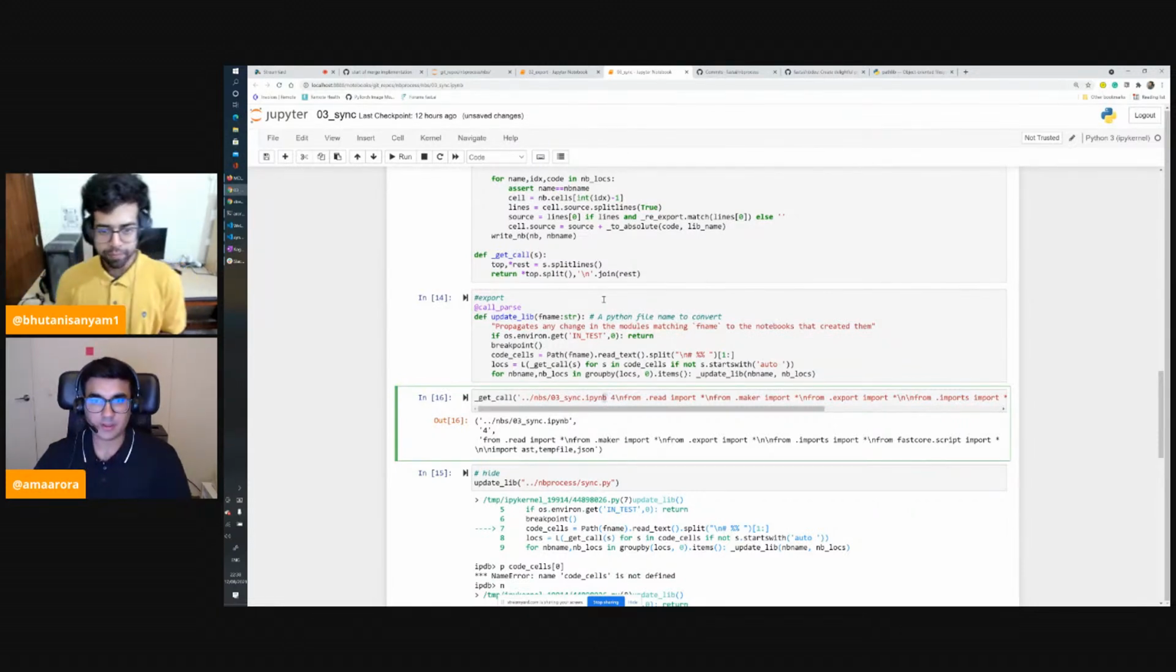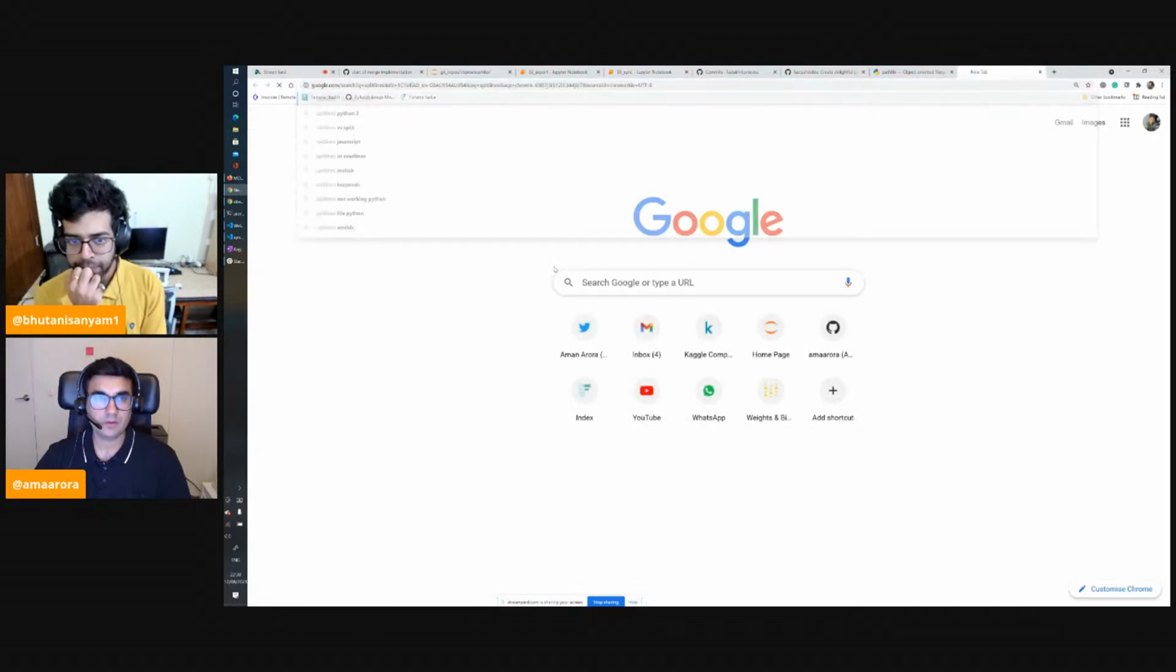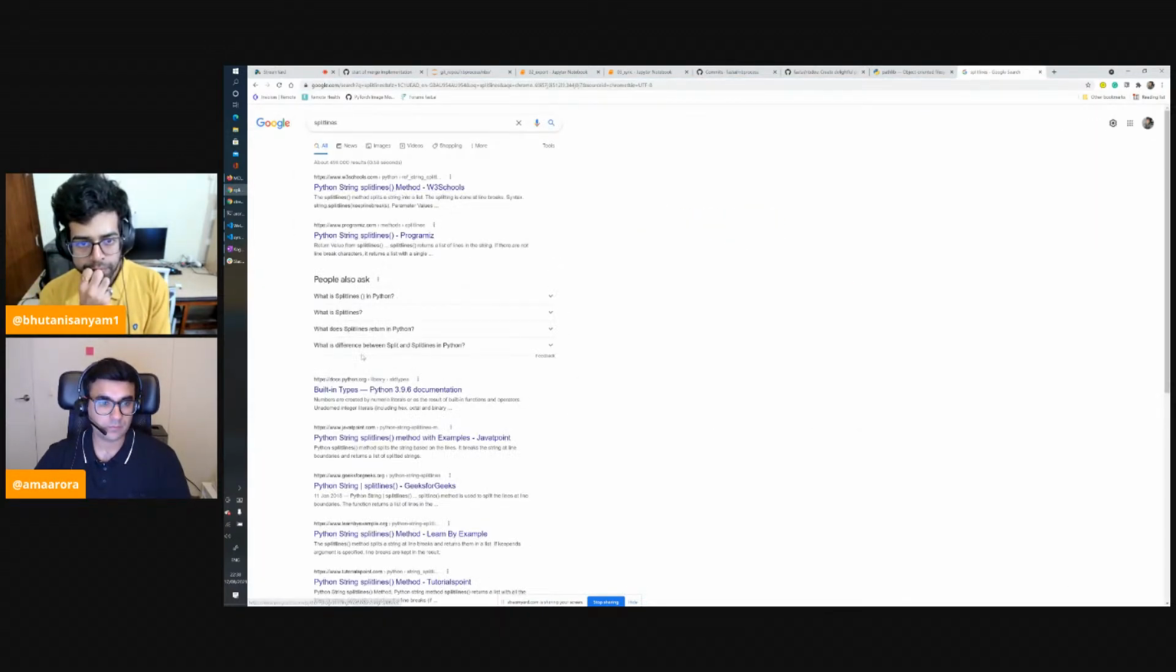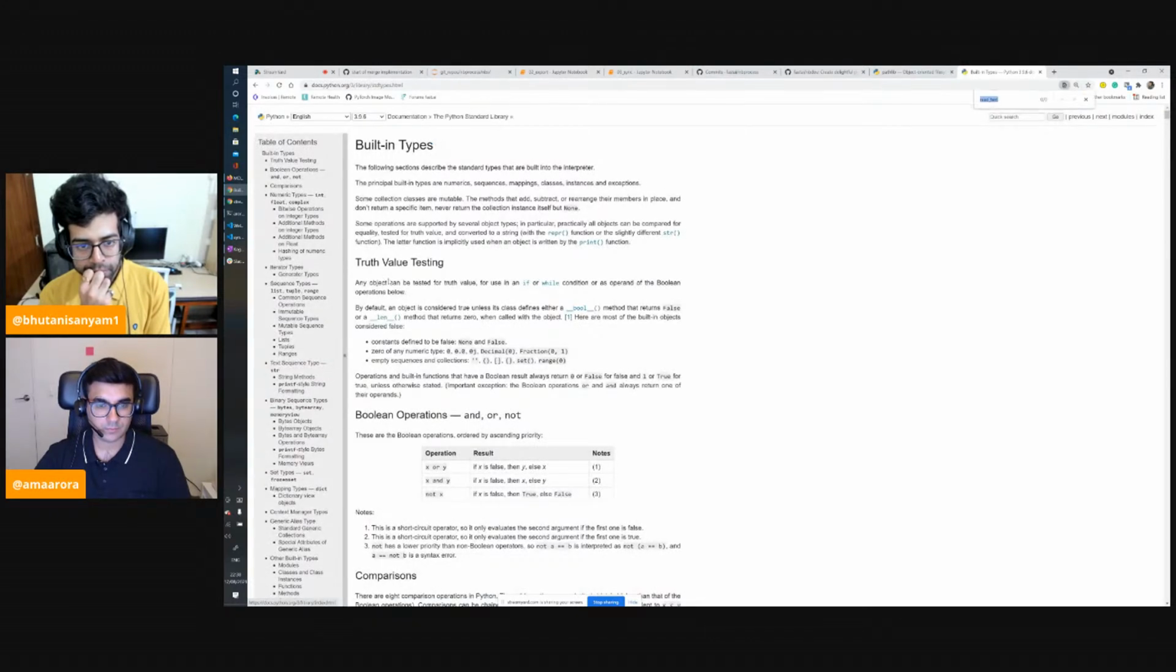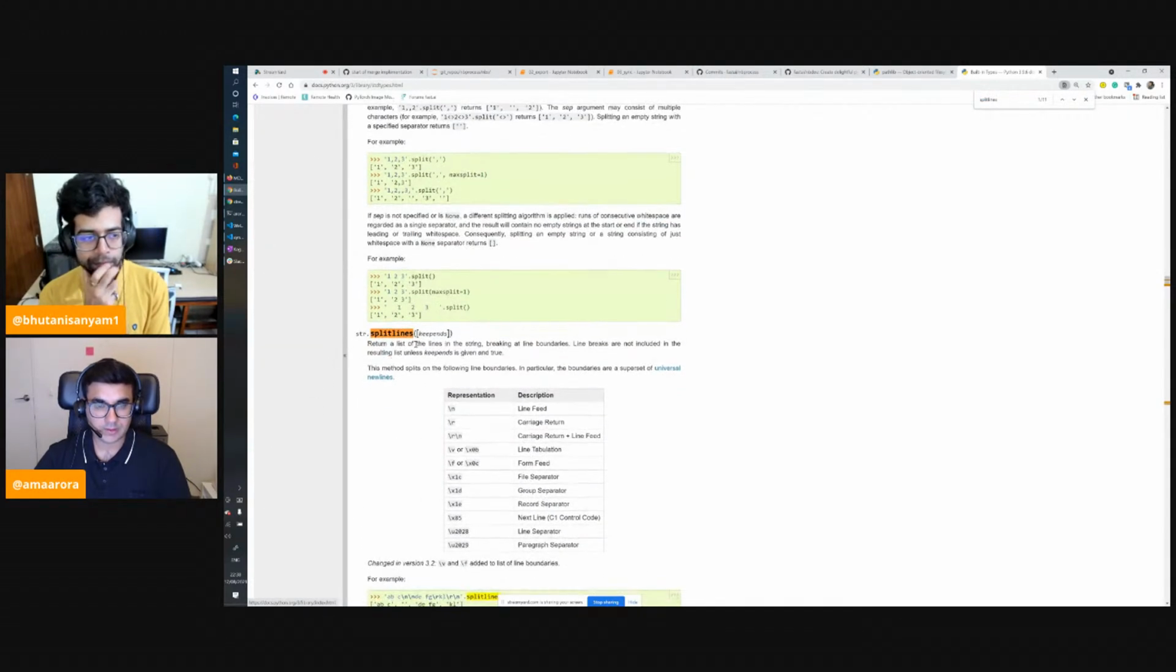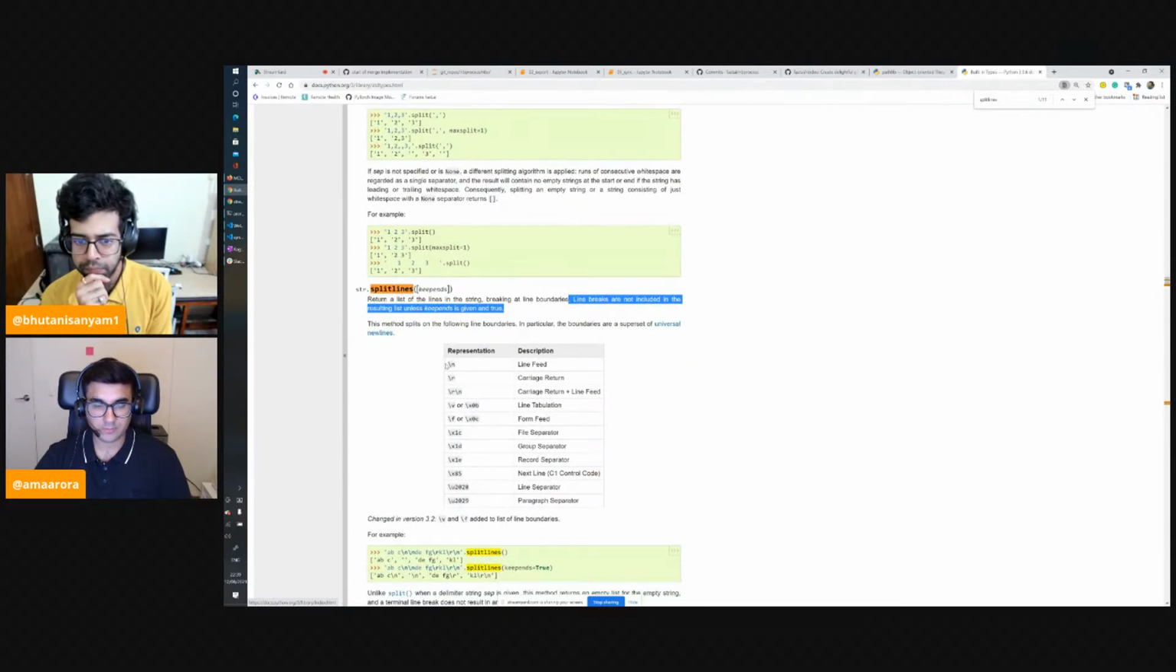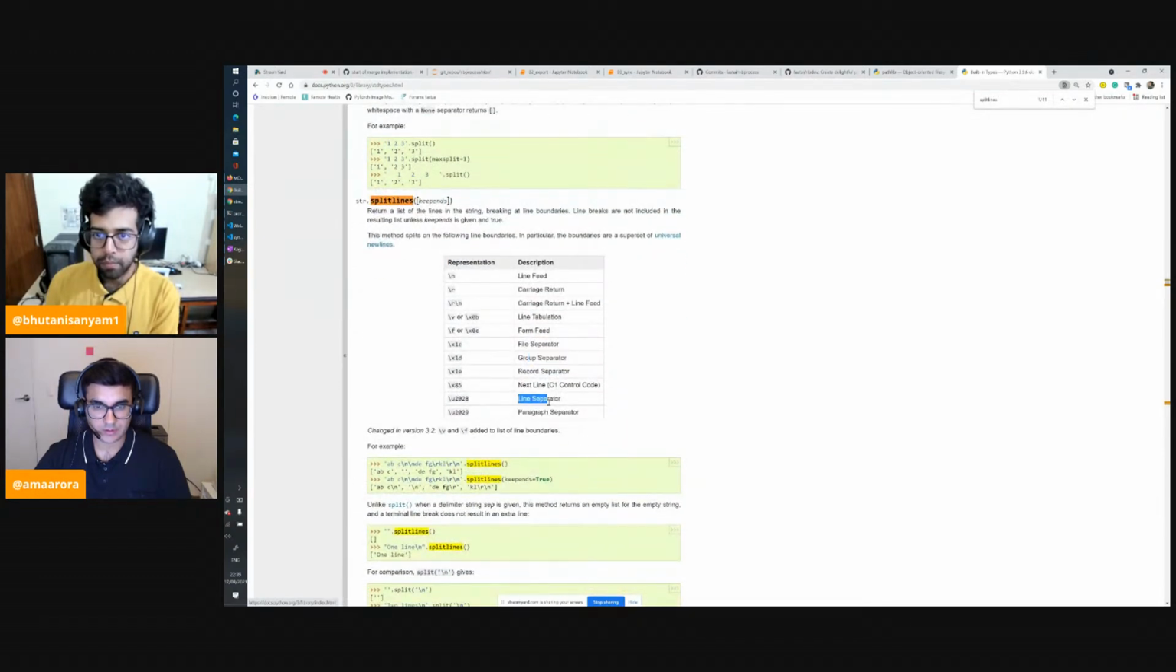Do I not understand how split lines work? Return a list of the lines in the string, breaking at line boundaries. Line breaks are not included in the resulting list unless keep ends is given and true. This method splits on the following. Oh, okay. So it splits on /n. It splits on file separator, group separator, line separator.